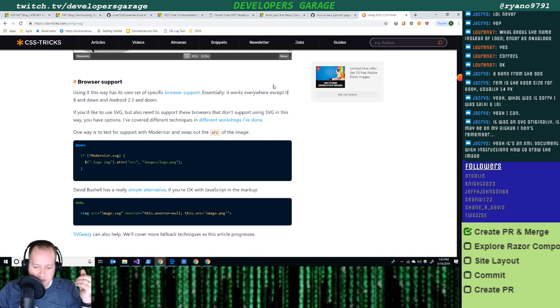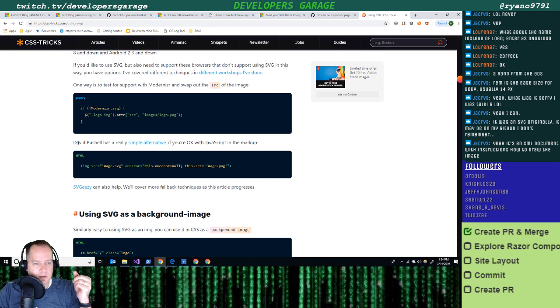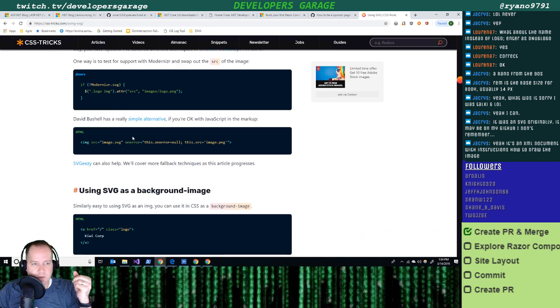Yeah, it's an XML document with instructions how to draw the image. Yes, thank you, sir. Yep, perfect. That is exactly the best way to explain it. So if we could do SVG, that is awesome.